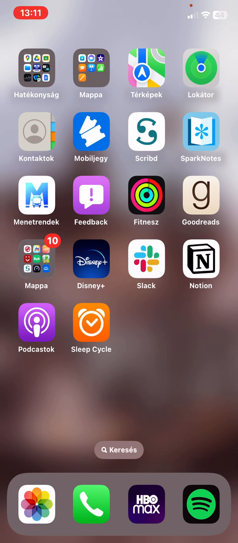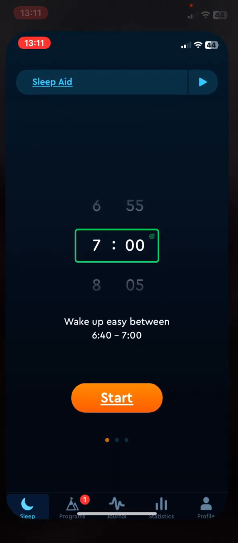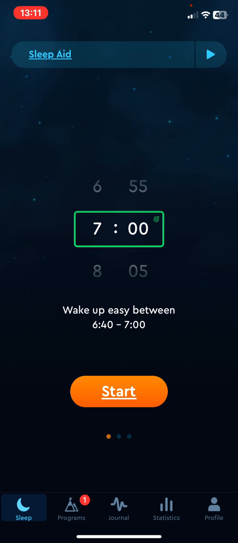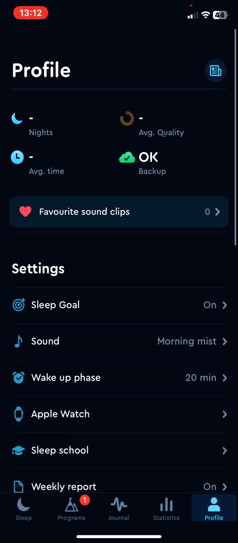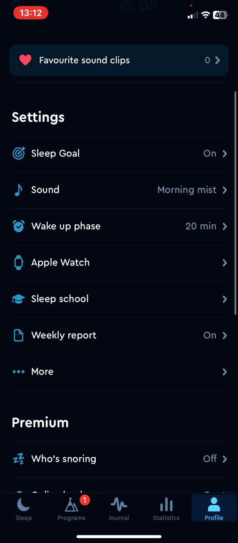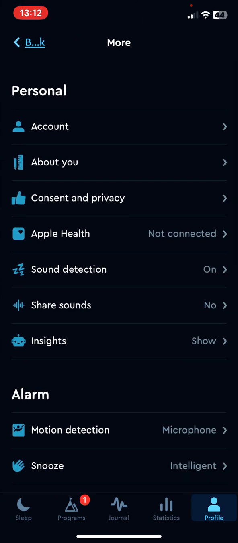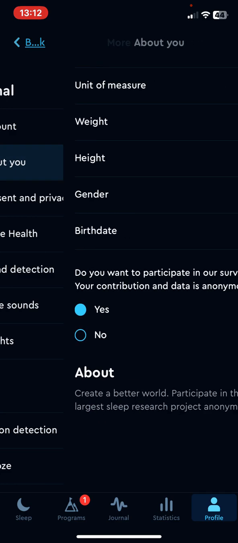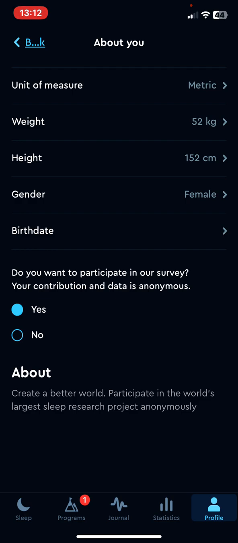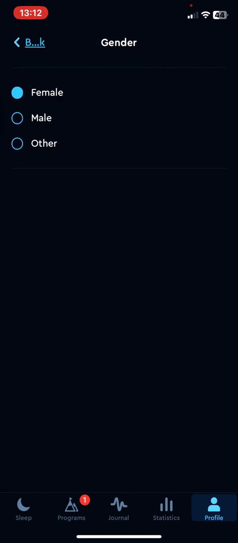First of all, open the application on your phone. And then click on the profile button at the bottom of the page on the right. And then at the settings section, click on the more button. And then at the personal section, click on the about you button. And then click on the gender button and just select your gender.